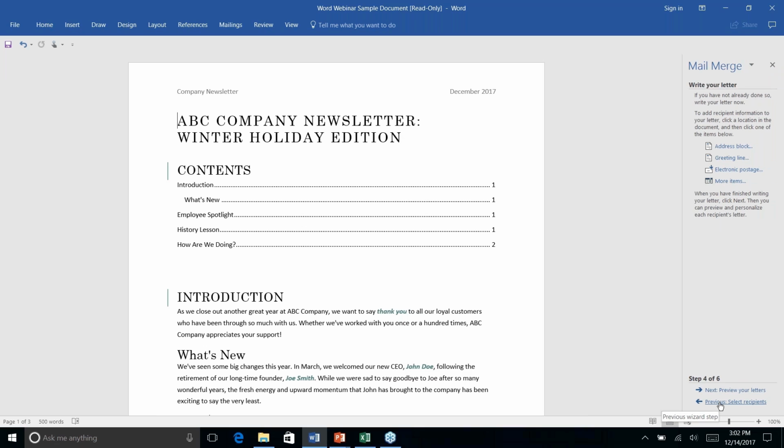It's actually taking me because I was doing this earlier. Let's start at the top, excuse me. So it gives you the option to select a document type. This is going to be a letter. You can also obviously do email or envelopes or labels if you're doing something different. Down at the bottom it says next starting document. Go ahead and click on that.